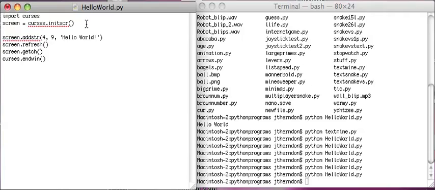So what we can do is make a new variable dims, short for dimensions, and we will do screen.getmaxyx, and this will return a tuple of the y value and the x value. So this should return 24, 80, because that's the dimensions of the window that it currently uses.